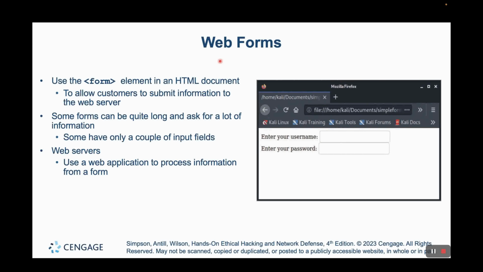Now, web forms. The form element in HTML allows customers to submit information to a web server. Some forms can be quite long and ask for a lot of information, and some may have very short input fields. Web servers use a web application to process such a form. Now, using form elements in HTML, by the way, introduces multiple security risks that need to be mitigated.